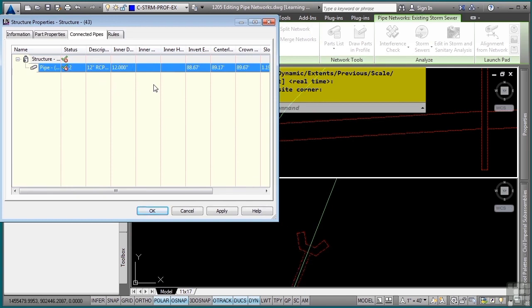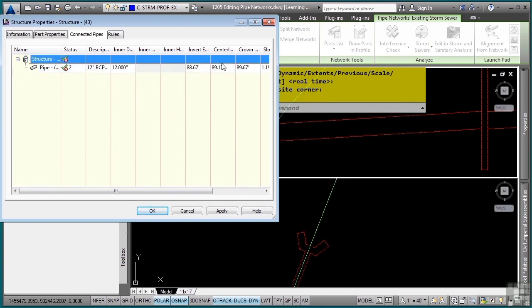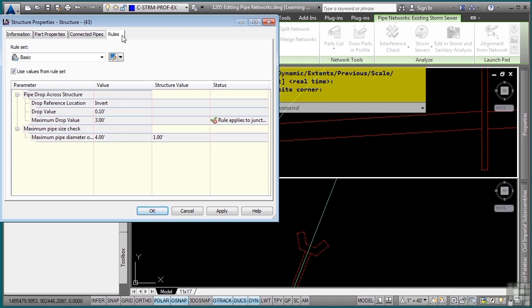So here's one way that you can actually go in and change the invert elevation, centerline elevation, or the crown elevation. As with the pipe rules, you can change or override any of the default rules as well by simply toggling this off and then changing any of the settings that you might want to change.